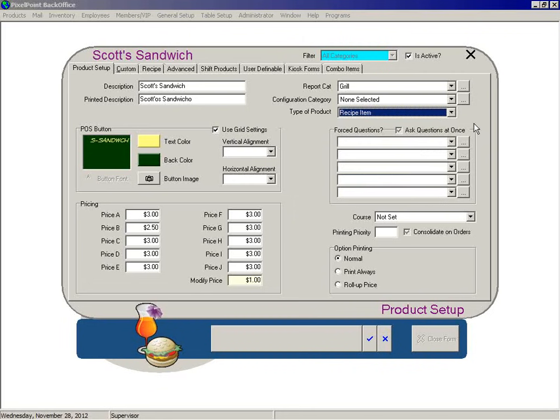Recipe item. One of the things you can create within the system is recipe items, which are applied, obviously, to recipes. So for example, I've got Scott's sandwich, and later on down the line I'm going to be showing you the recipe tab as well. And in that recipe I may have items such as peanut butter, jelly, and a banana, or something like that.